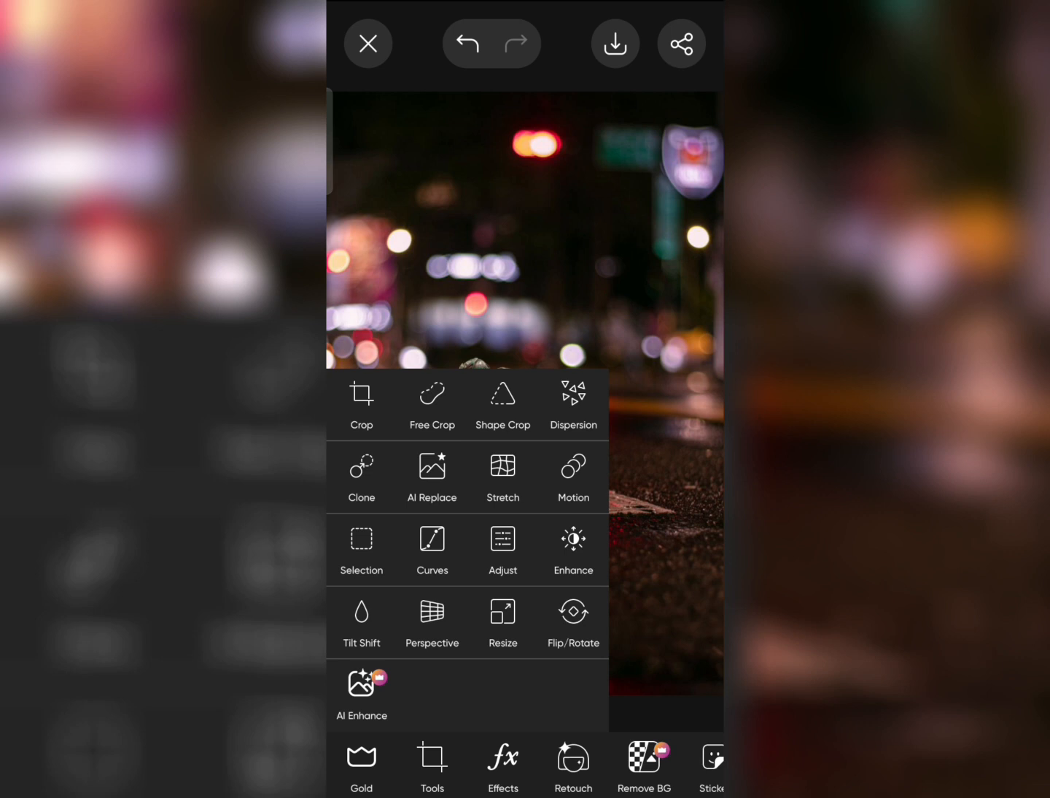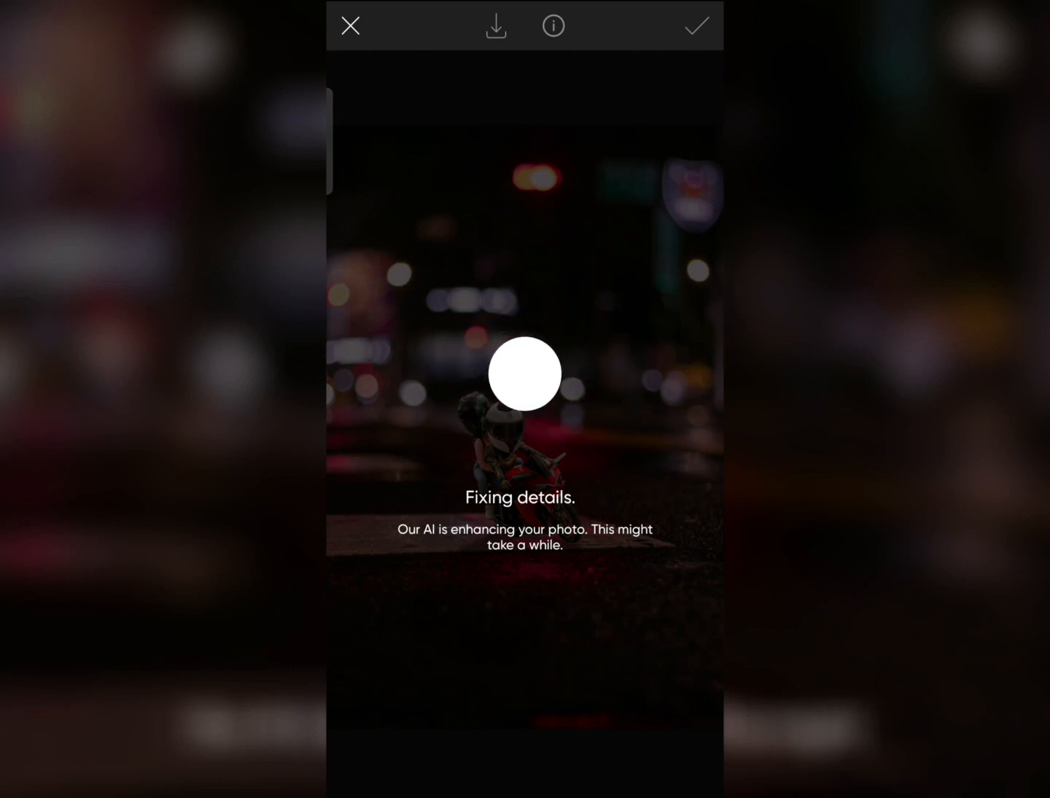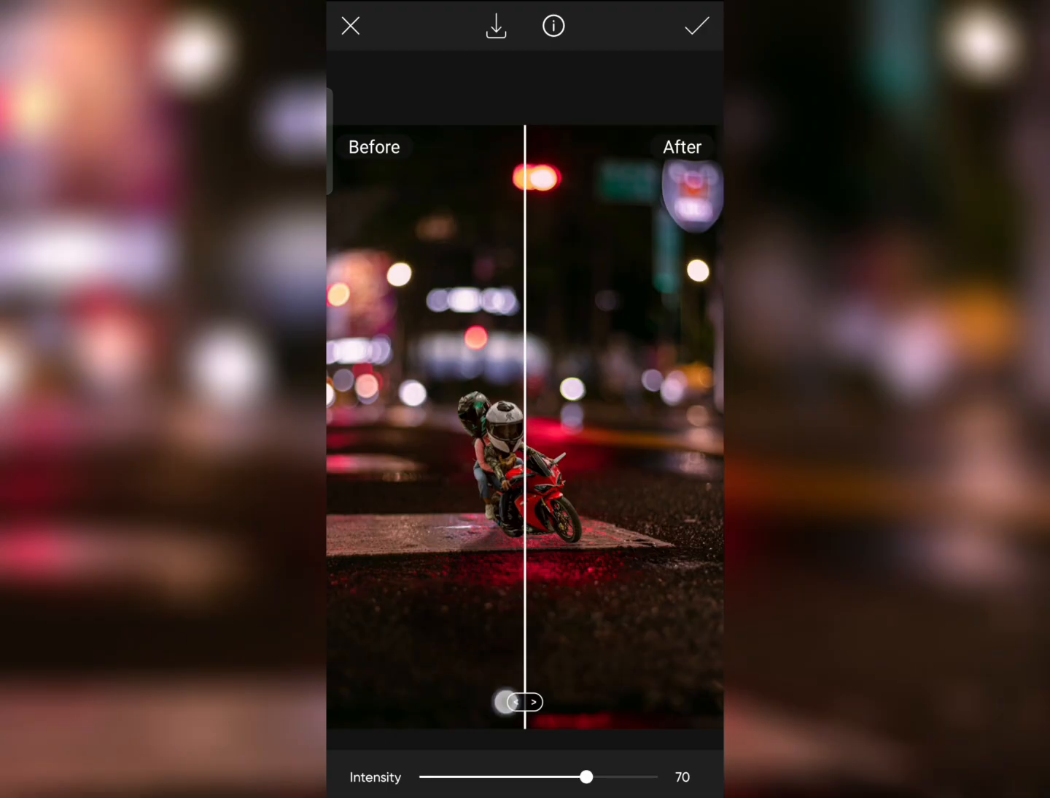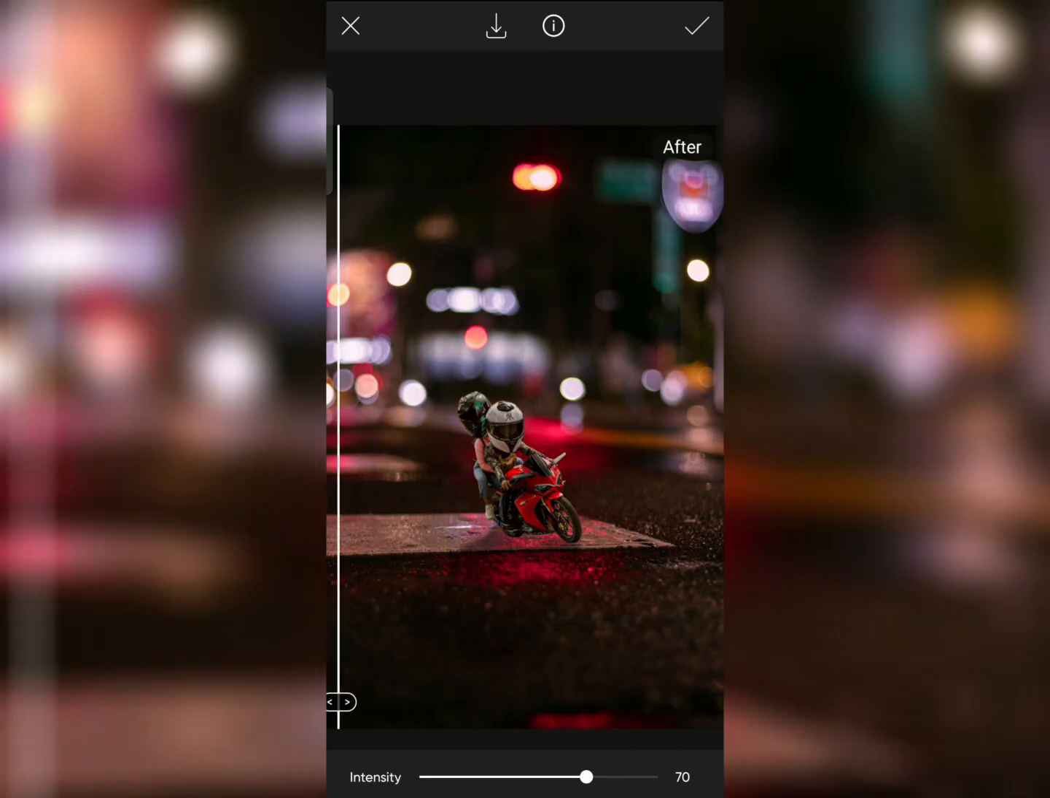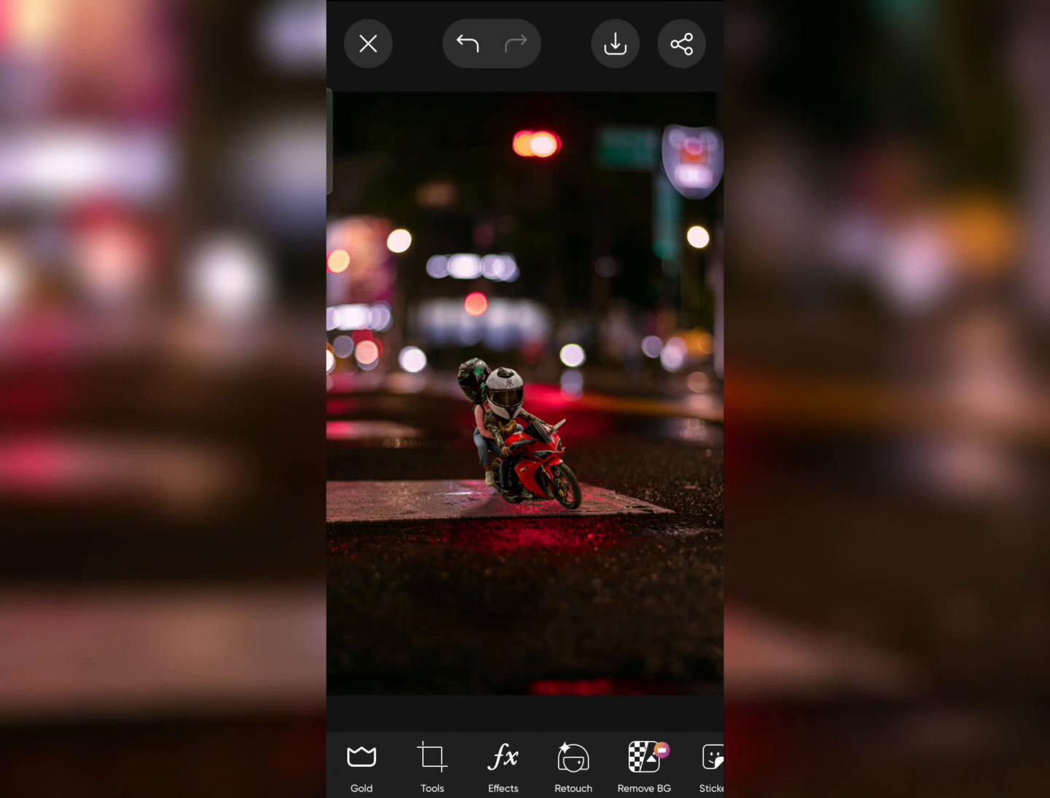It's done. Head over to Tools and use the AI Enhance to make the picture look clearer. You now have your photo, great job! Click on the checkbox and download the file.